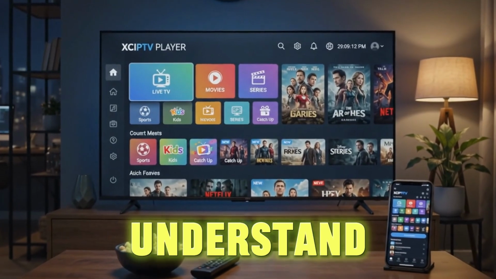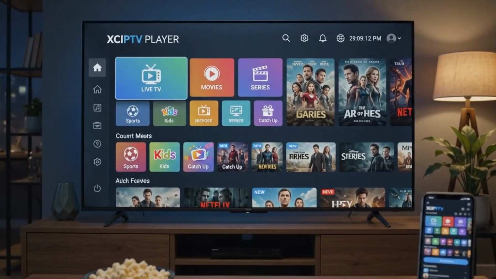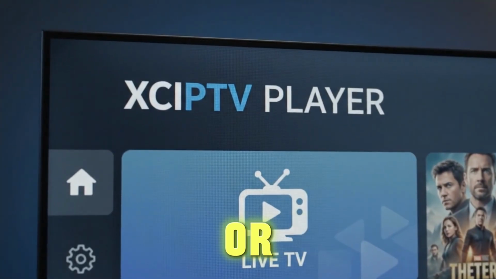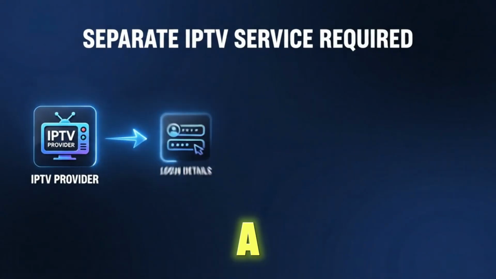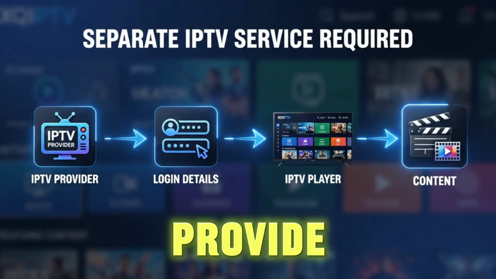One important thing to understand is that XCIPTV Player itself does not provide TV channels or movies. It is just the player. You need a separate IPTV service to provide the content.